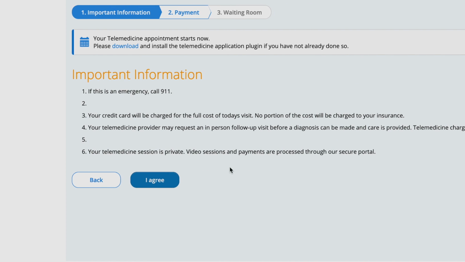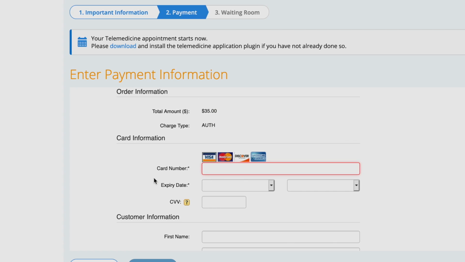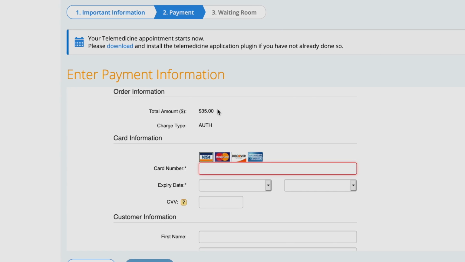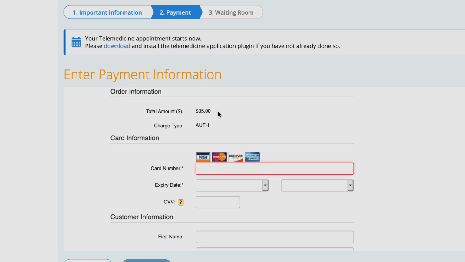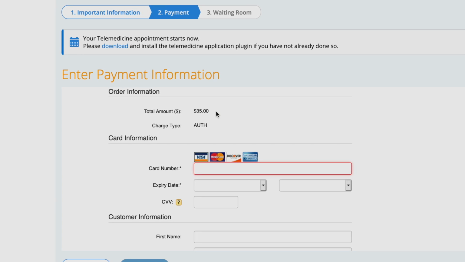We are releasing one of our most requested features, collecting copays from a telehealth visit. You can now collect a fixed copay or a flat fee before the visit starts.